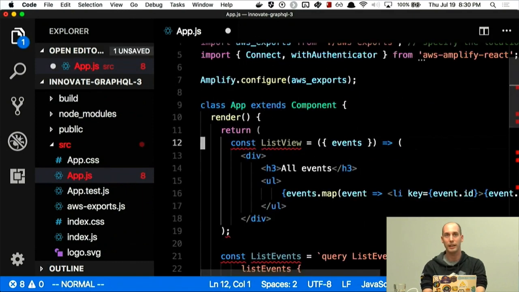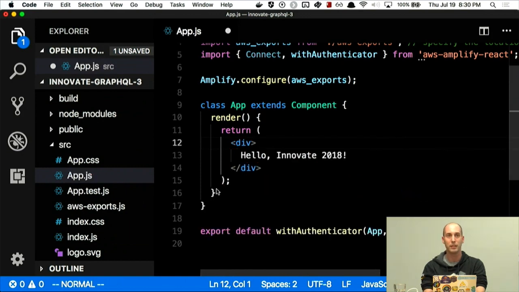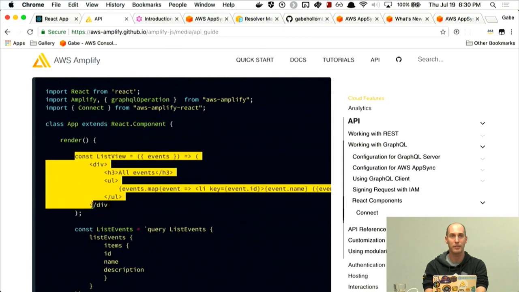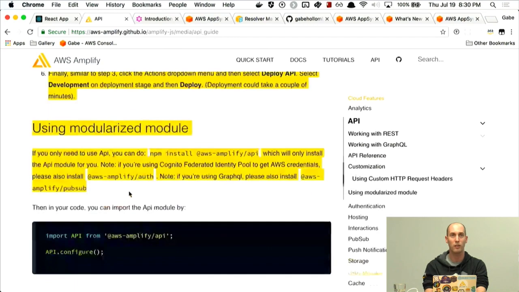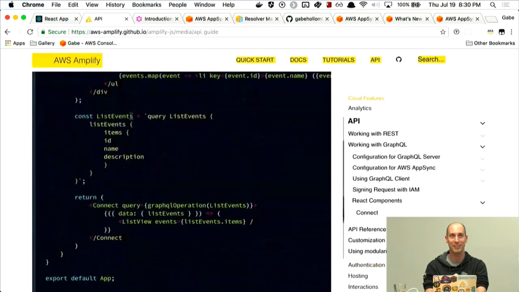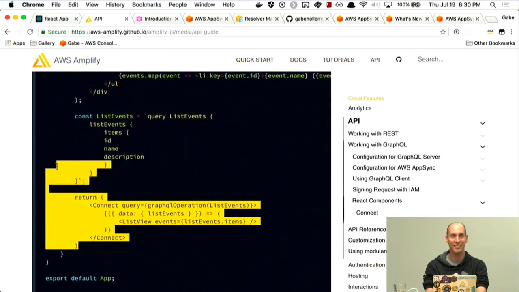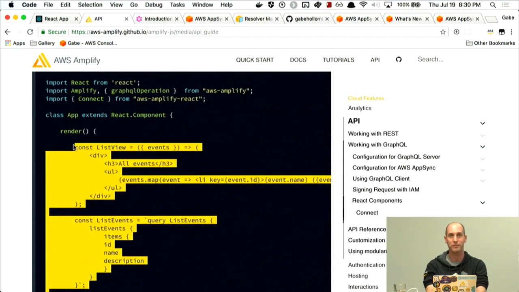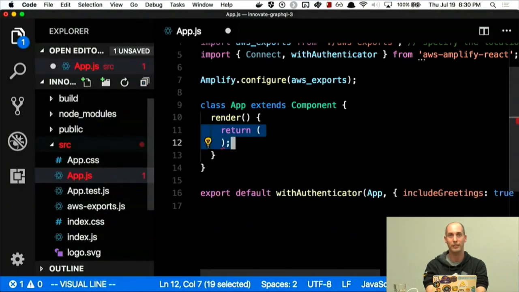Oh, looks like I typed something wrong. Let me try that again. Did I get all my parentheses right for that? I'm going to go from the render's open paren. Whoa, that was way too much. Sorry, it's the end of the day. My fingers are a little bit twitchy. Let's go back and try this again. Okay. All the way to there. I don't need the return.